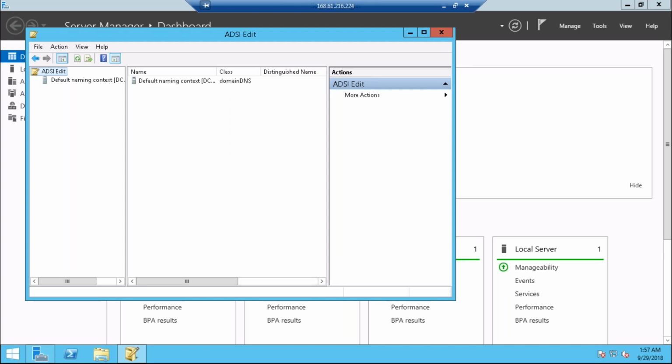So this is ADSI Edit, guys. You can call it the backend registry of Active Directory. From here you can create containers, modify attributes, and do multiple things. Normally, if you are connecting to ADSI Edit, you have to make sure whatever you are doing is correct, otherwise it will create a lot of problems and Active Directory will not function properly.